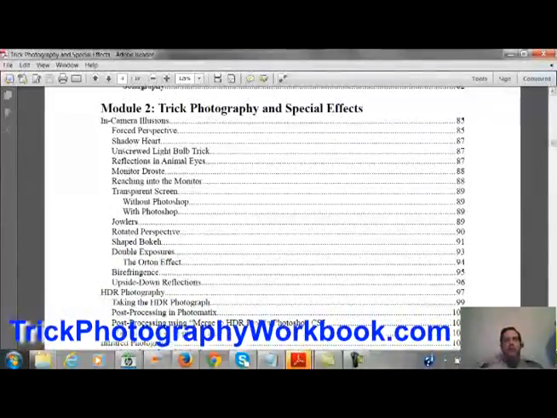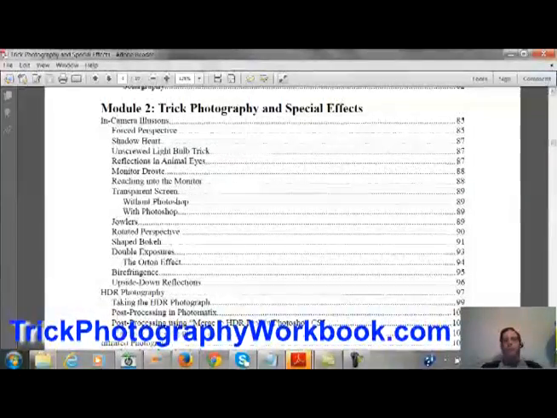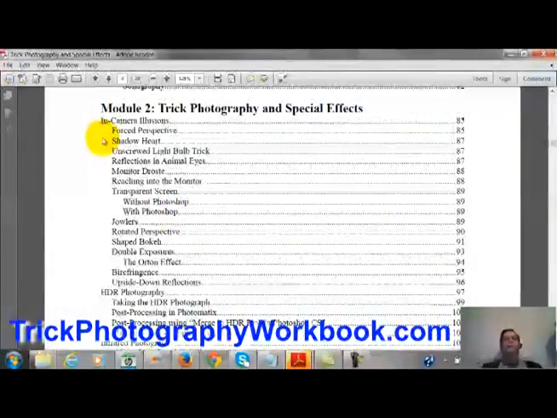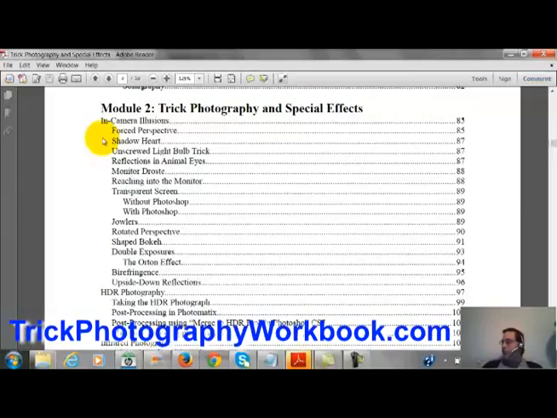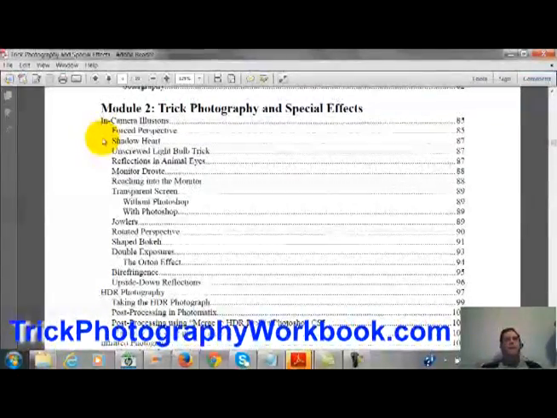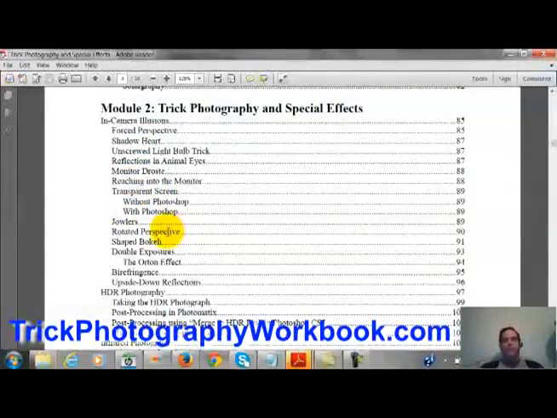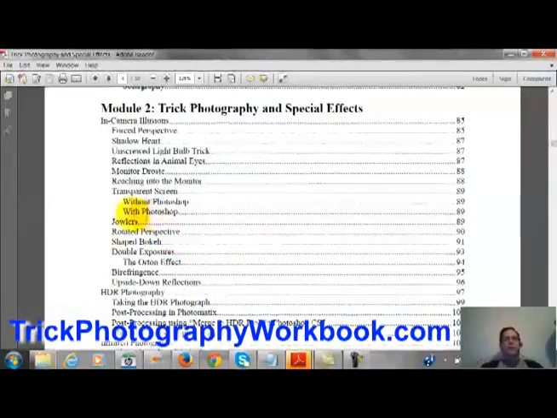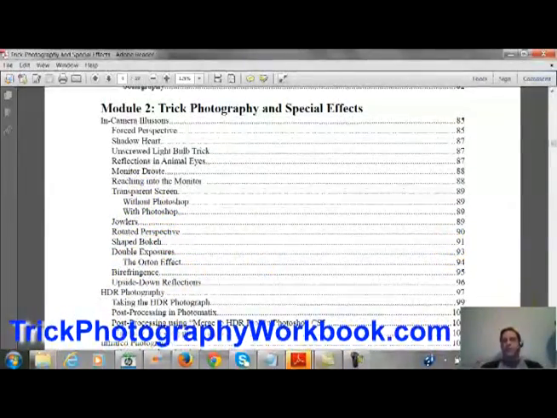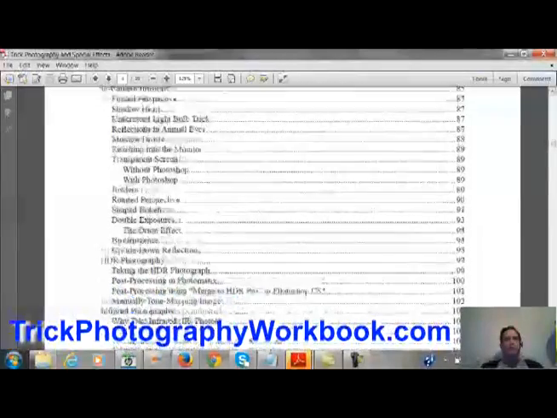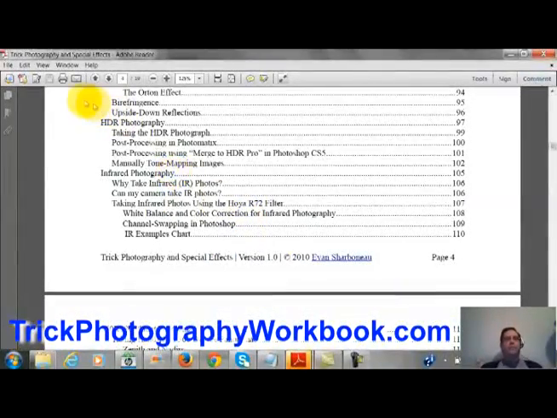Okay, module 2 is about trick photography and special effects. Many of these are in-camera illusions, so you create it with your camera as opposed to using Photoshop. So forced perspective, shadow art, monitor drawing, transparent screen with and without Photoshop. A whole lot of different effects for in-camera illusions. HDR photography as well as infrared.